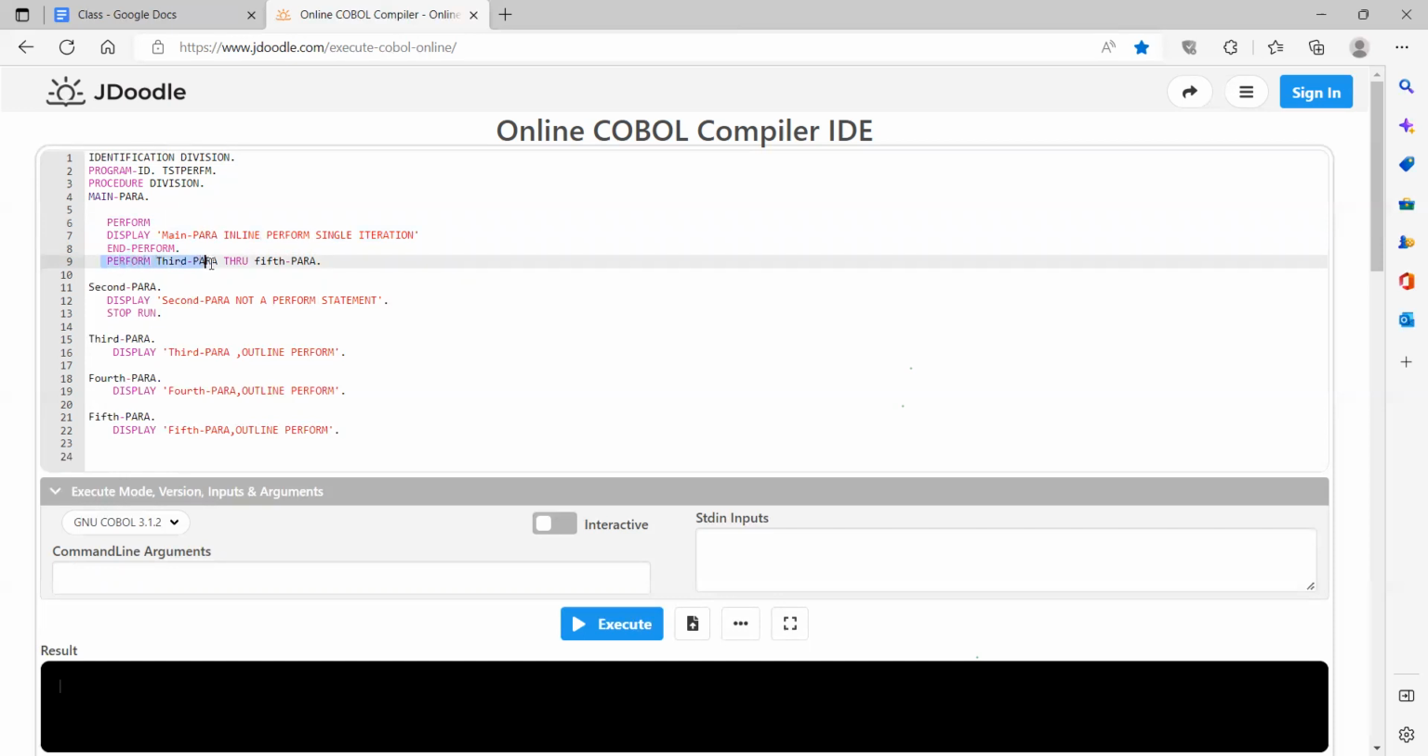Outline perform third para. I am calling the para. Here I'm calling the third para through fifth para. What this means is I'm executing from third para till fifth para. That is the basic understanding of this. It should start with third para and execute until the fifth para is completed. That is the basic idea of this statement: perform third para through fifth para.